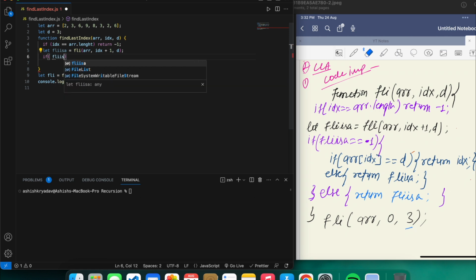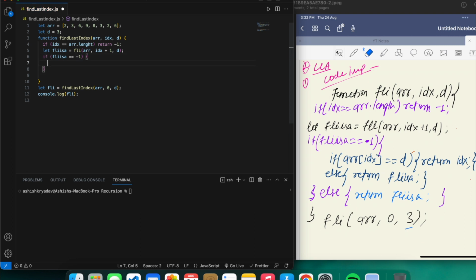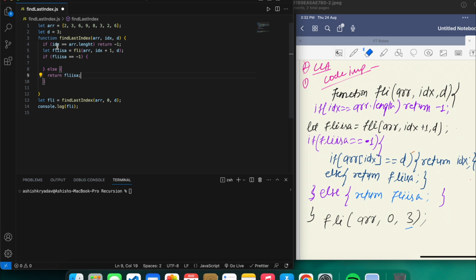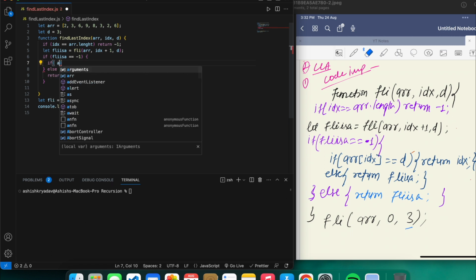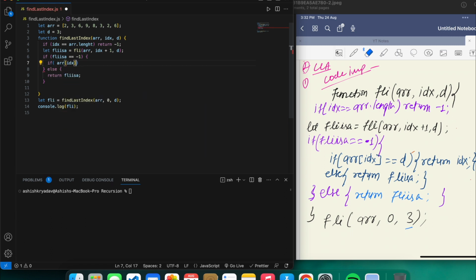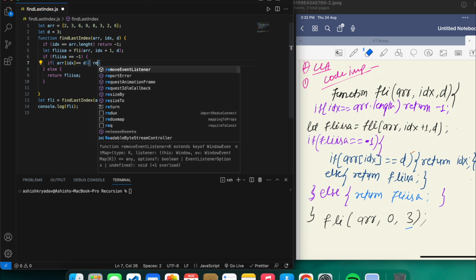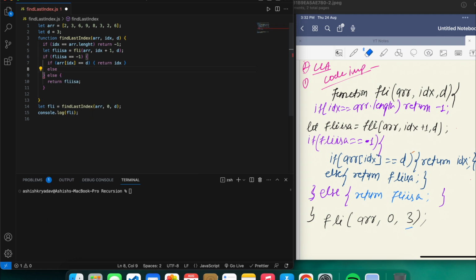Then we will check the condition. If flag equals -1, if both are equal, then the further process will execute. Otherwise, if both are not equal, then we will execute the else part. Inside the else part we will return flag, okay, we don't need to do anything, we just return the flag. So if both are equal, then at that point we have to compare one more thing, which is array of index equals D. If both are the same, then it will return the index. Otherwise, else it will return flag, okay, that is our whole program.